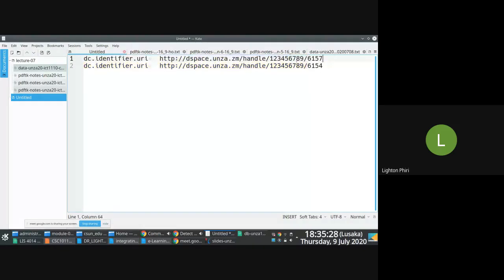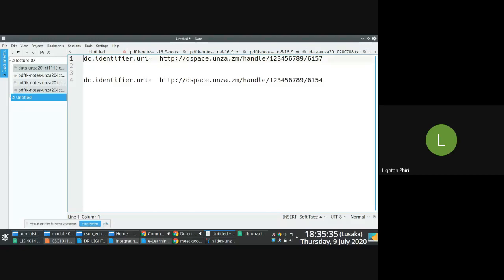And just for your information, this code here, 1, 2, 3, 4, 5, 6, 7, 8, 9, is by default the UNSA repository's ID. Then this ID here is the ID that uniquely identifies this particular digital object, right? And for those wondering why 1 to 9 is used here, it turns out that the way DSpace works by default, if you haven't integrated your institution repository with a handle server or a DOI server, this is the string that will be used.